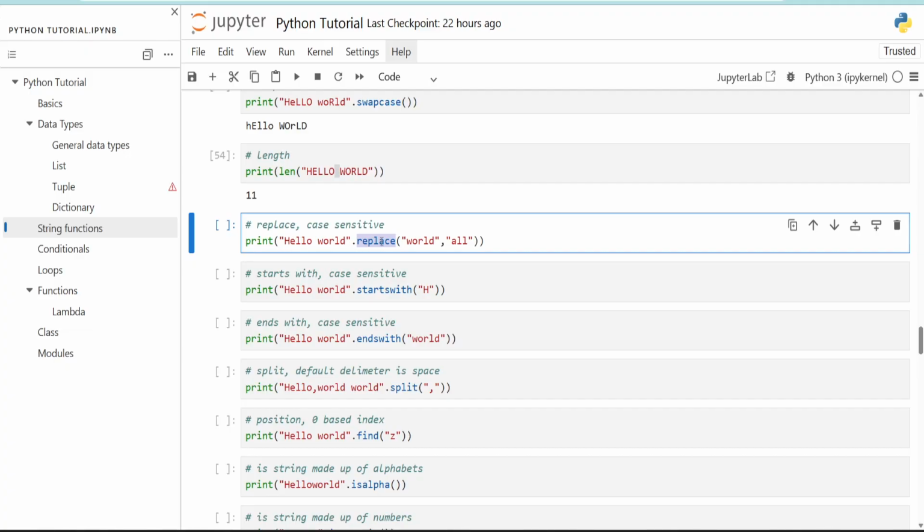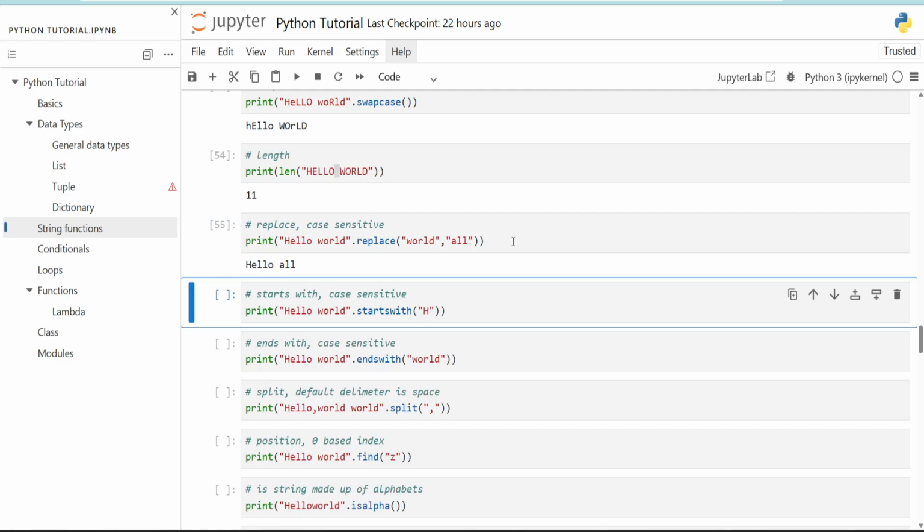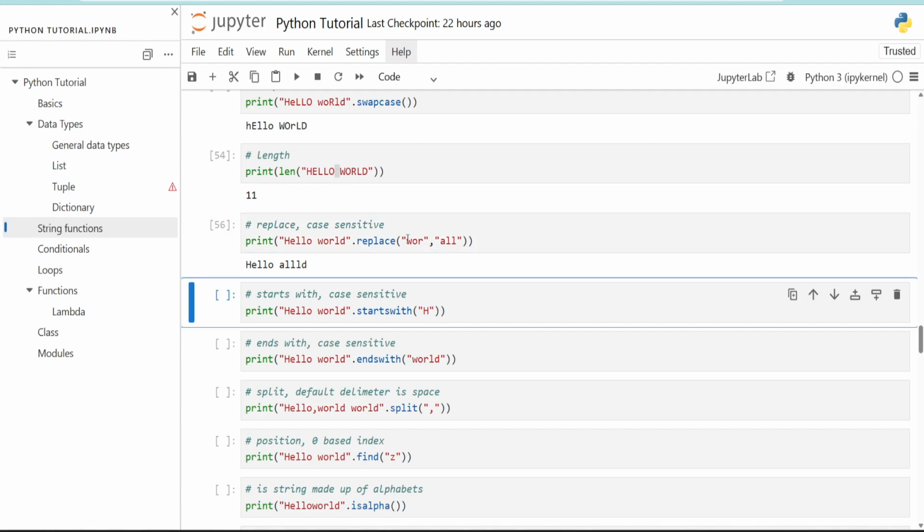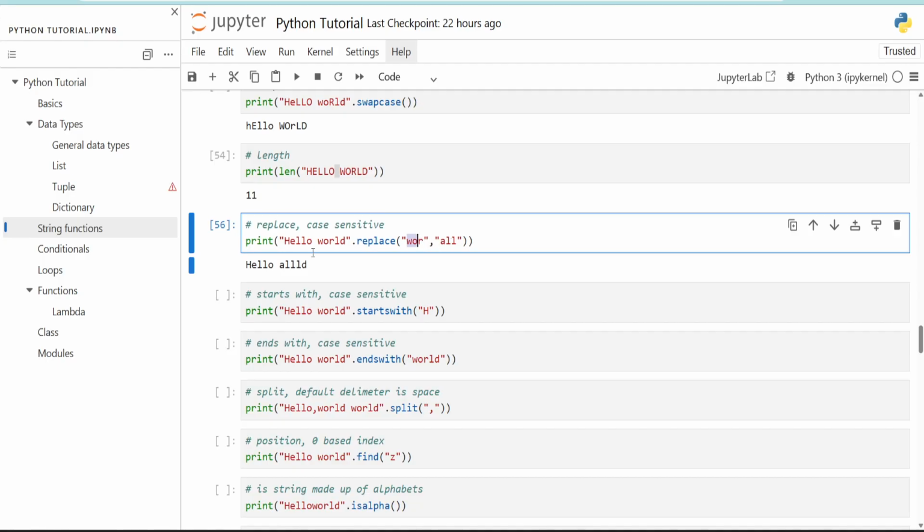And then there is a replace function as well. So hello world, I'm replacing this world with all. So my output will be hello all. And it doesn't have to be a complete word. If I just use WOR itself, then it will return just that part of the string replaced with all. So that's how it works.